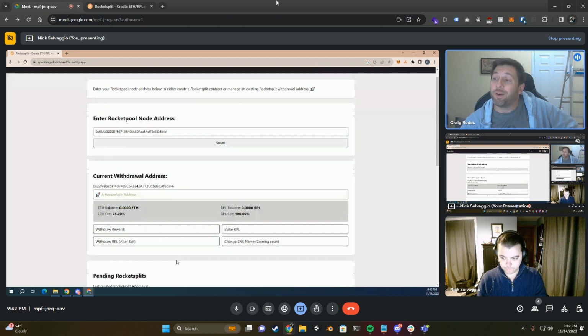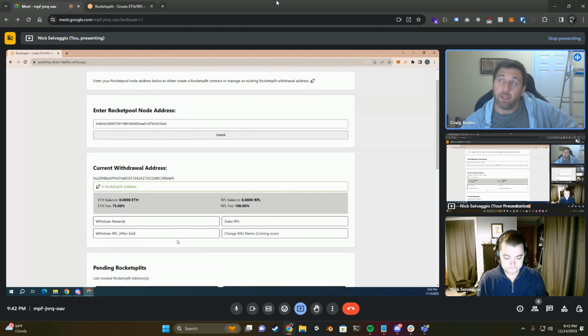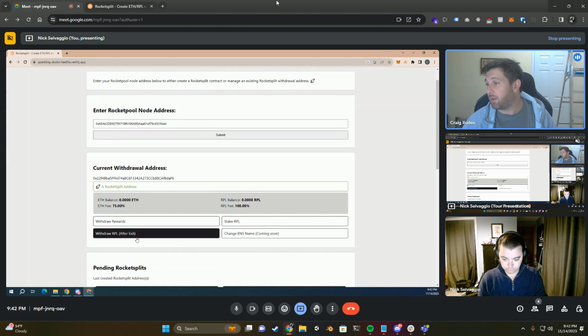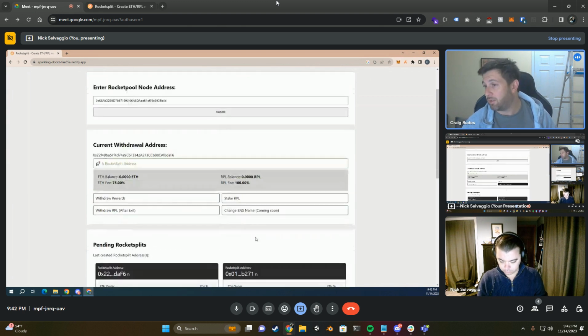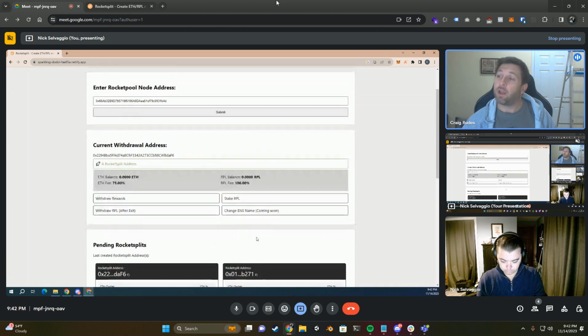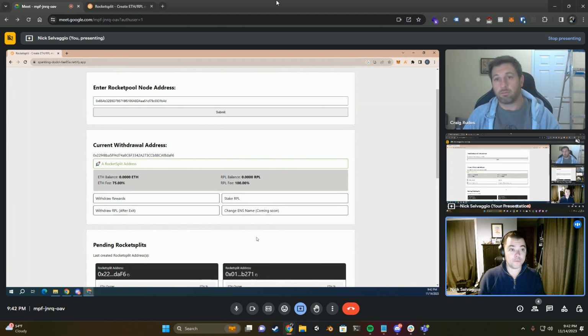Then there's a button for after exit, after we do an exit of the validator and need our principals back. This is withdraw RPL, and then the ENS changes. But nothing that I can actually submit right now. Yeah, so now what I need to do is distribute some rewards.